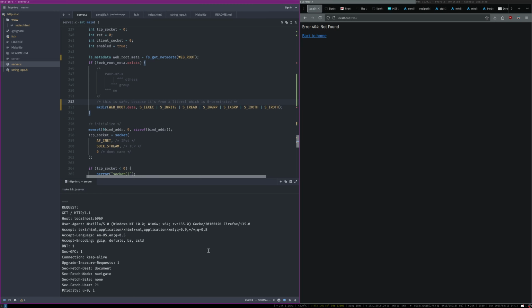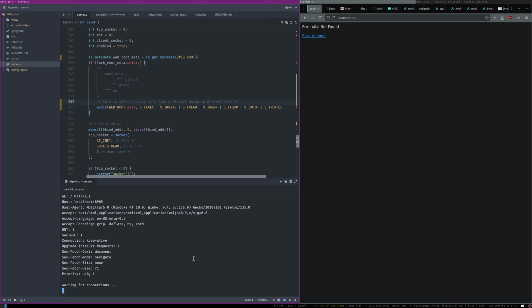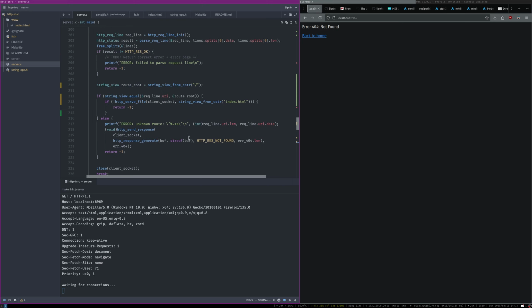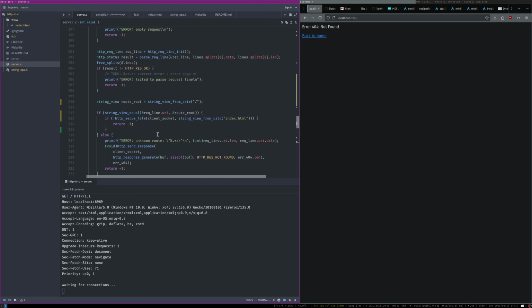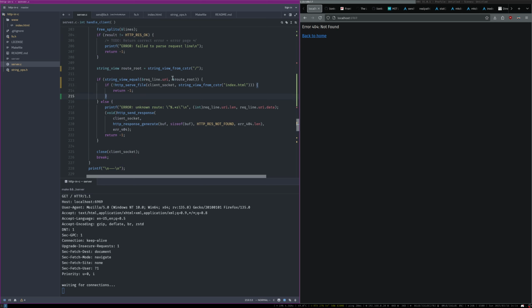Wonderful. That didn't work either. Let's see what didn't work. So it seems like we're not even running. So we say if the URI is equal to the root, which is this, we serve the file index.html. And that seems to be it.